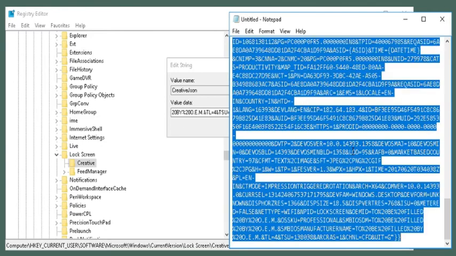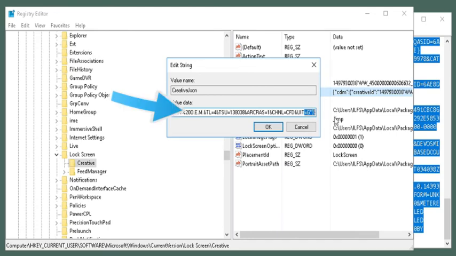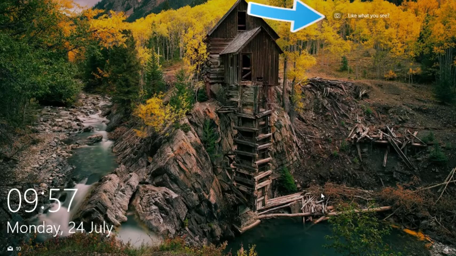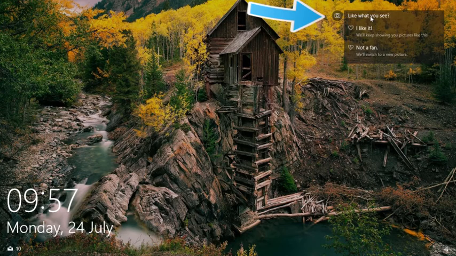Change it to false and then copy and paste the entire string of parameters to the value field of the CreativeJson key. This will reset Windows Spotlight preferences. That's it. So friends, this is how you can reset Windows Spotlight preferences in Windows 10.